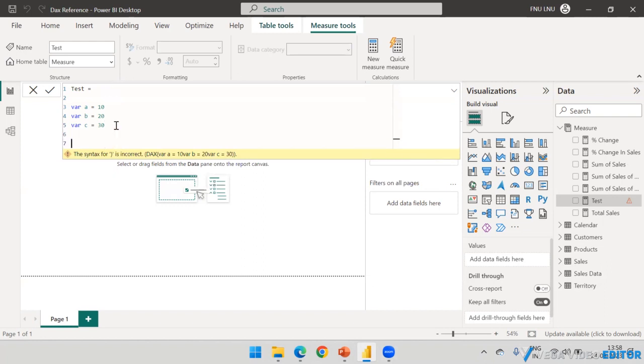Now if you want to compare these values, you can use the RETURN keyword to return the output of whatever calculation you want to perform. This is how it is designed. So the variables we have created, and I'm going to create comparisons between these two or three variables.